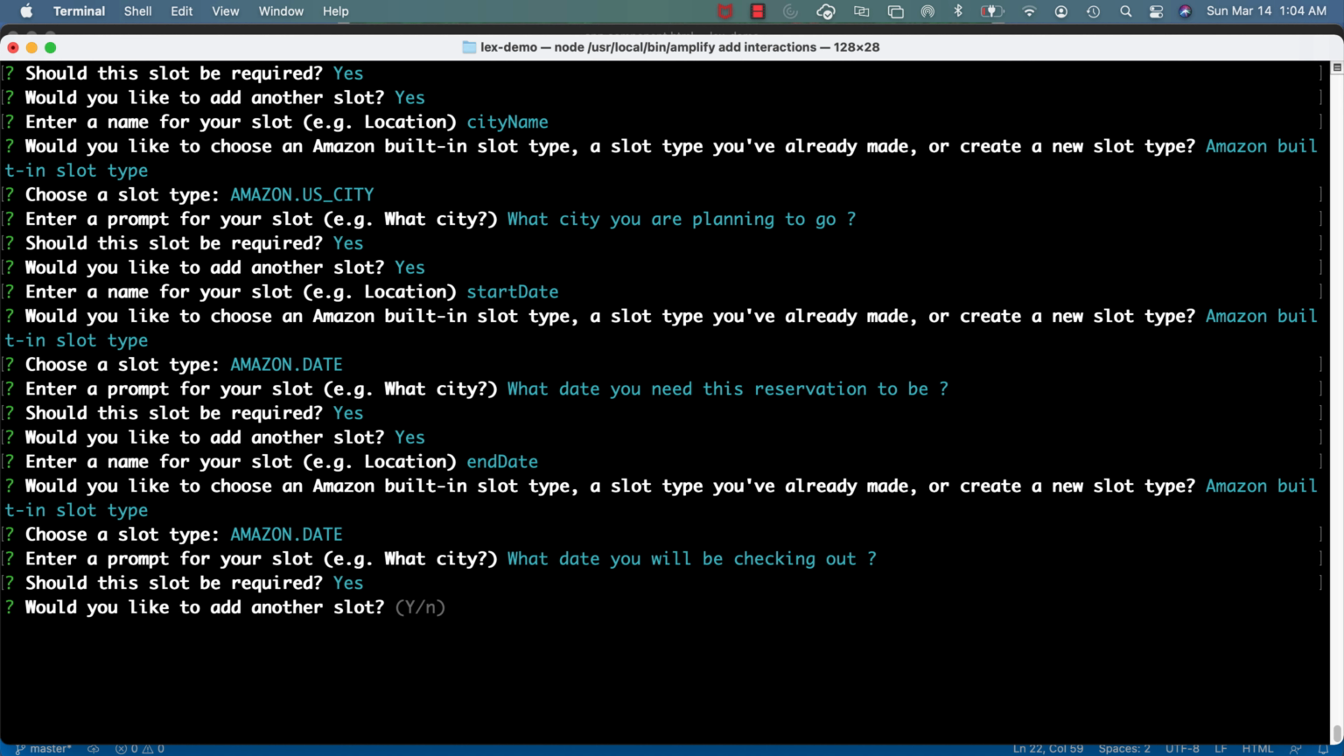Now it is asking whether it's required or not. It is required. Next it is asking, would you like to add another slot? We are done collecting the data: first name, last name, start date, end date, and the city where the user is going. So I'm going to select no, we don't need any more slots. Now it is asking for a confirmation prompt to play back to the user. A confirmation prompt is something you use after collecting the data from the user. You want to play back that data to the user and confirm whether what you have collected is correct or not.